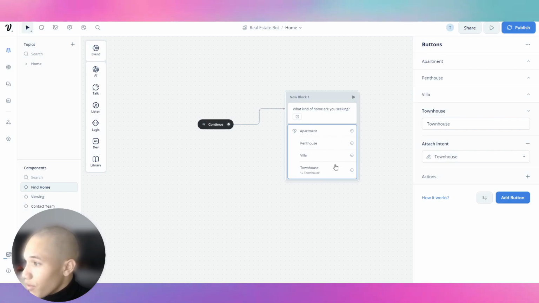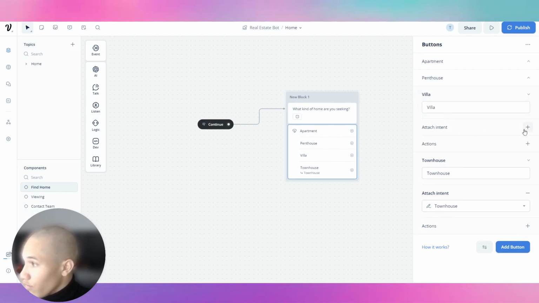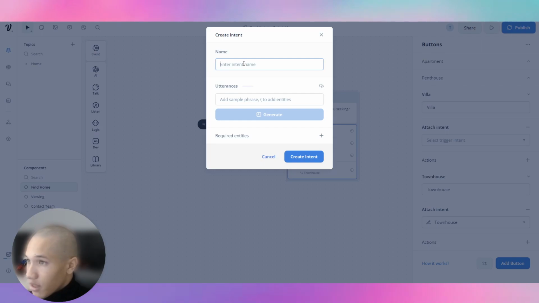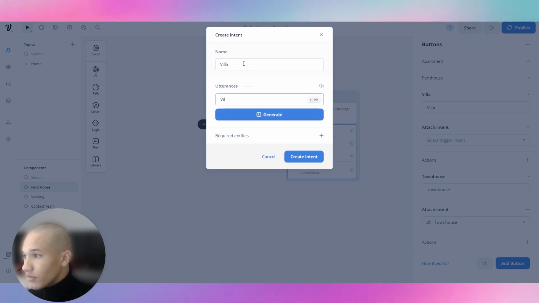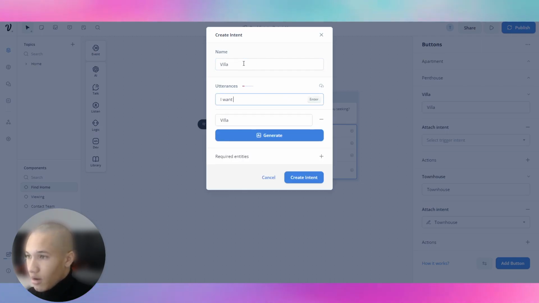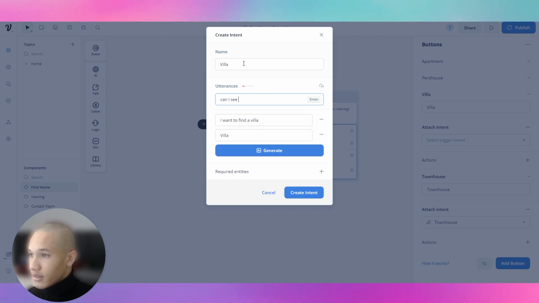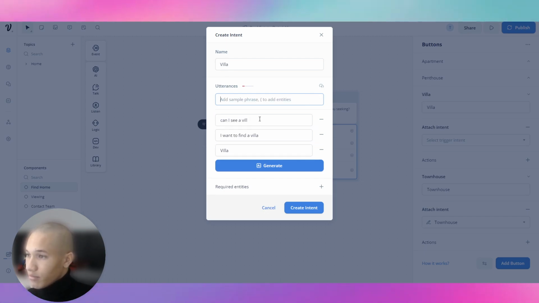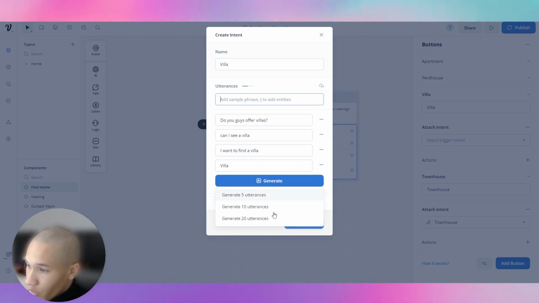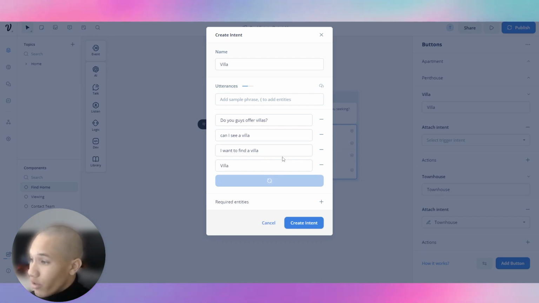We're also gonna do the same thing with all these other buttons. So go to villa, attach intent. We're gonna do the same thing. Villa, we're just gonna add that. I want to find a villa. Can I see a villa? Do you guys offer villas? And then we're just gonna generate another 20 utterances using the LLM generative capability. There we go. So it's generated right now.